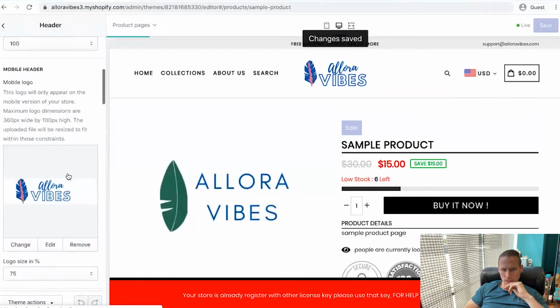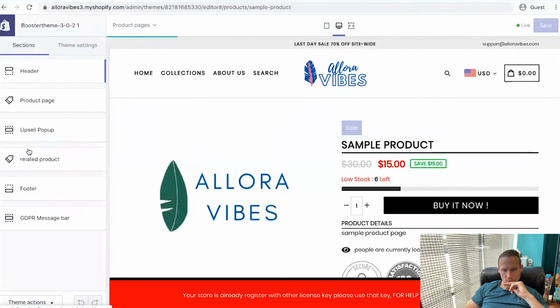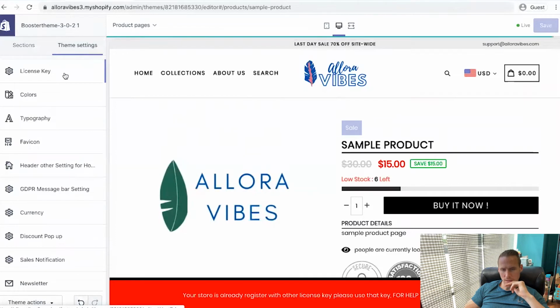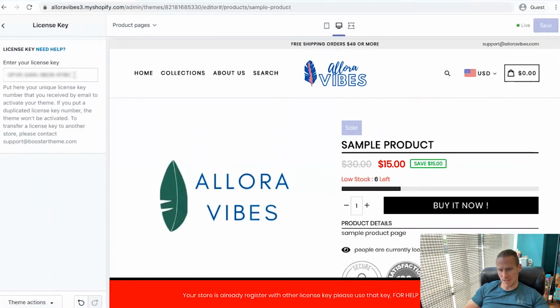Let's check out our header. Headers should be good, just carries over from the store. Let's go to our theme settings. I'm not gonna use this theme key because this is actually on one of my own stores. So you will put your theme key here because when you buy Booster Theme, you would have to make the purchase and they'll give you the theme key.